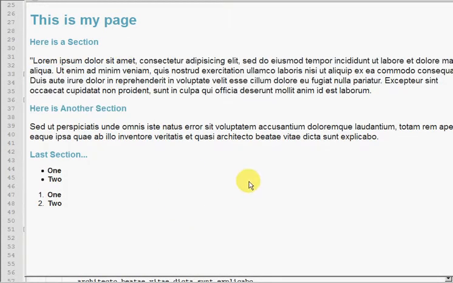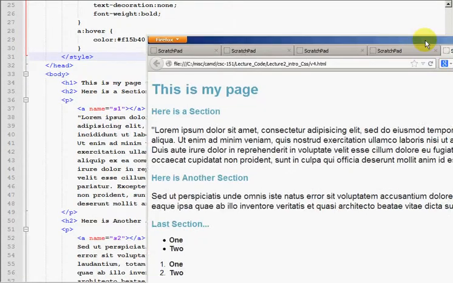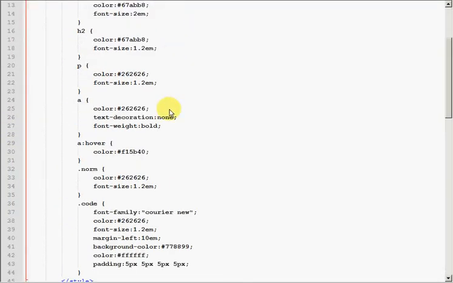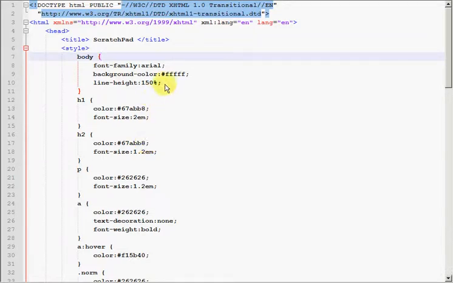So again, I've moved all the styling up into the head of the page. In the next example, in number 5, I've added a few more things. So I added a line height. That's going to give me more space between the lines. So it's going to add a little white space, make it a little bit more readable.